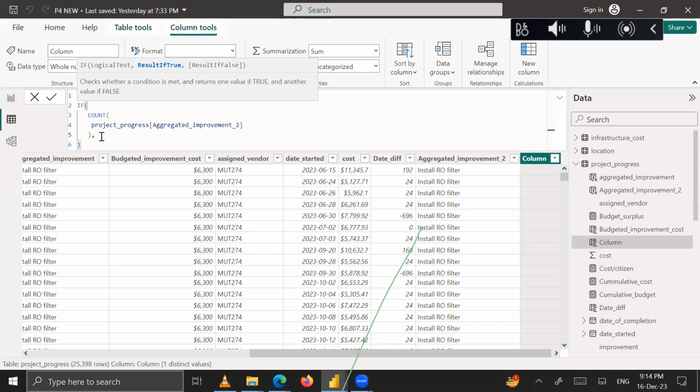So the result is true. No, this will not work. The logic does not make sense. Do you agree with me?